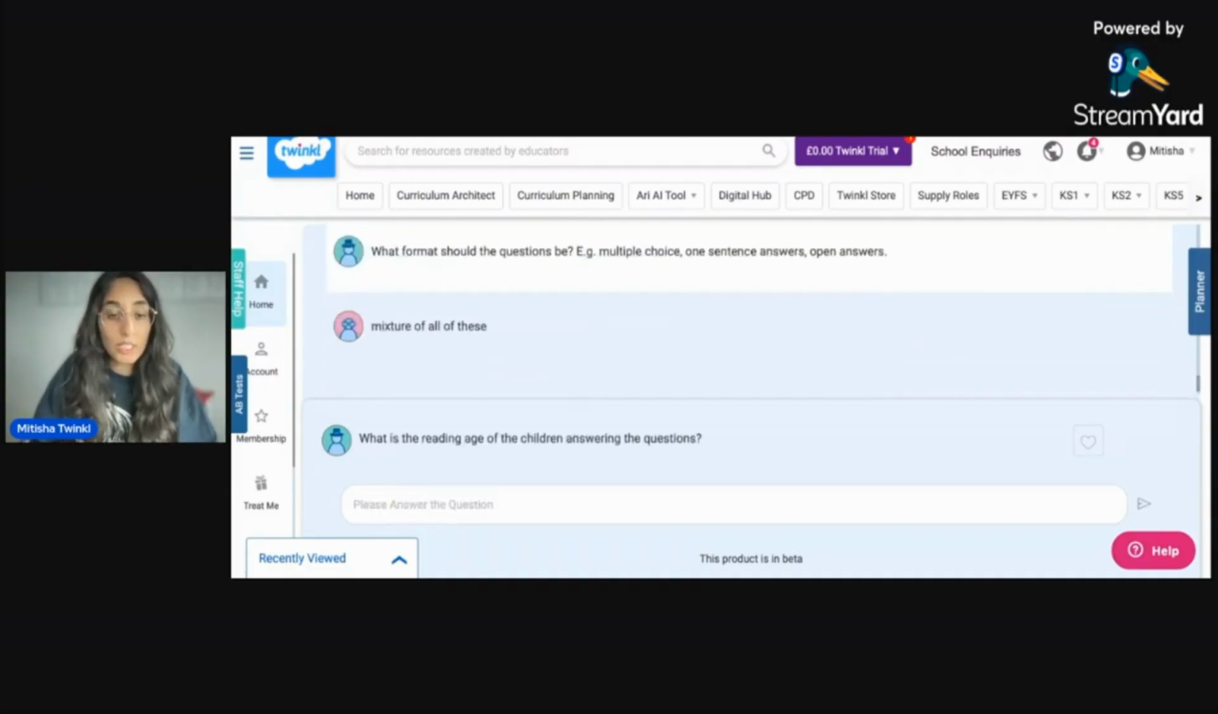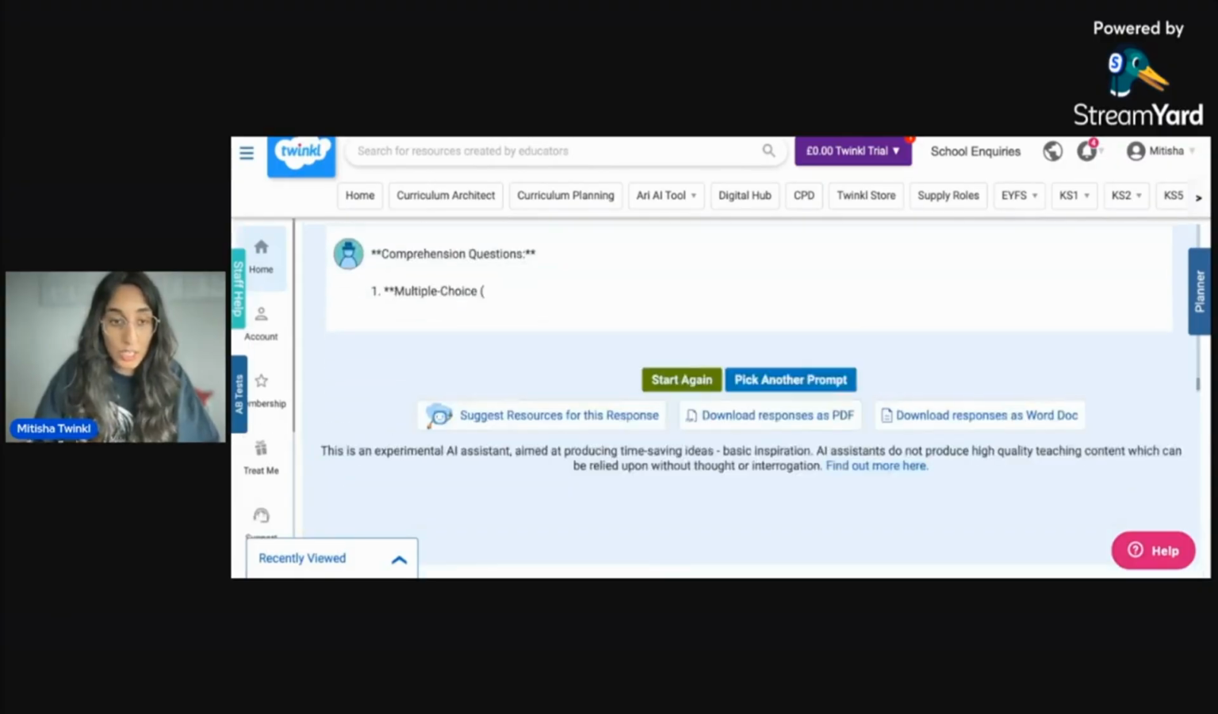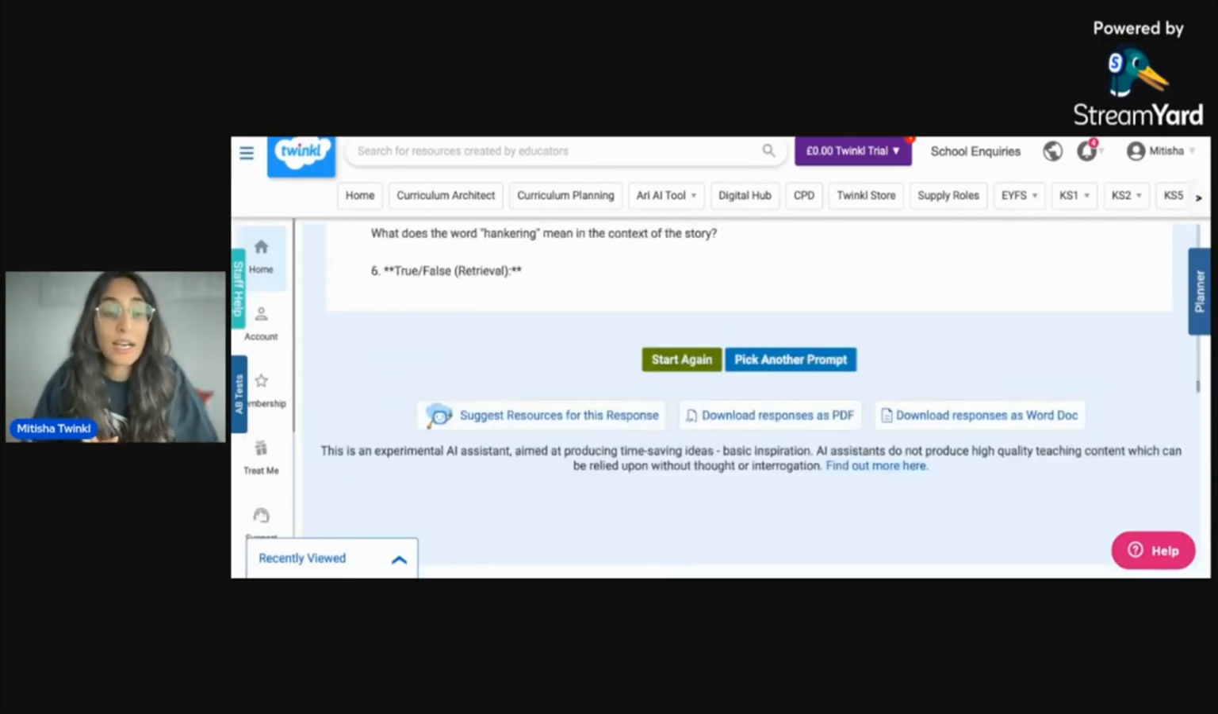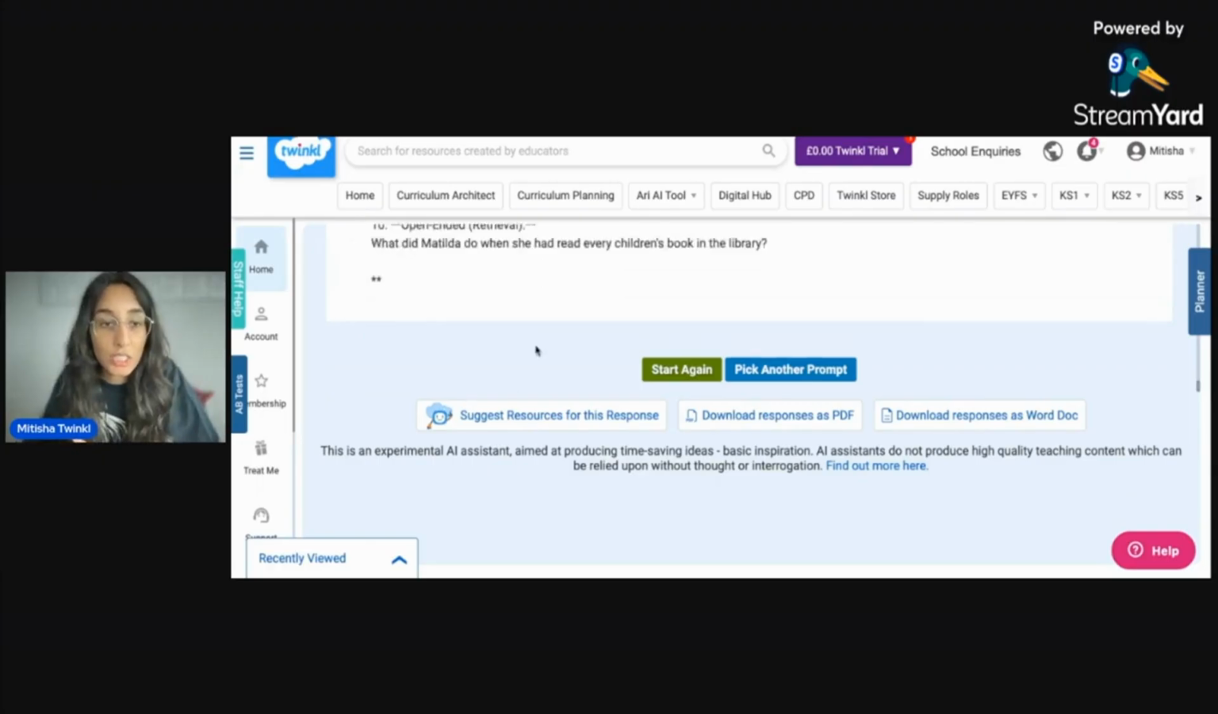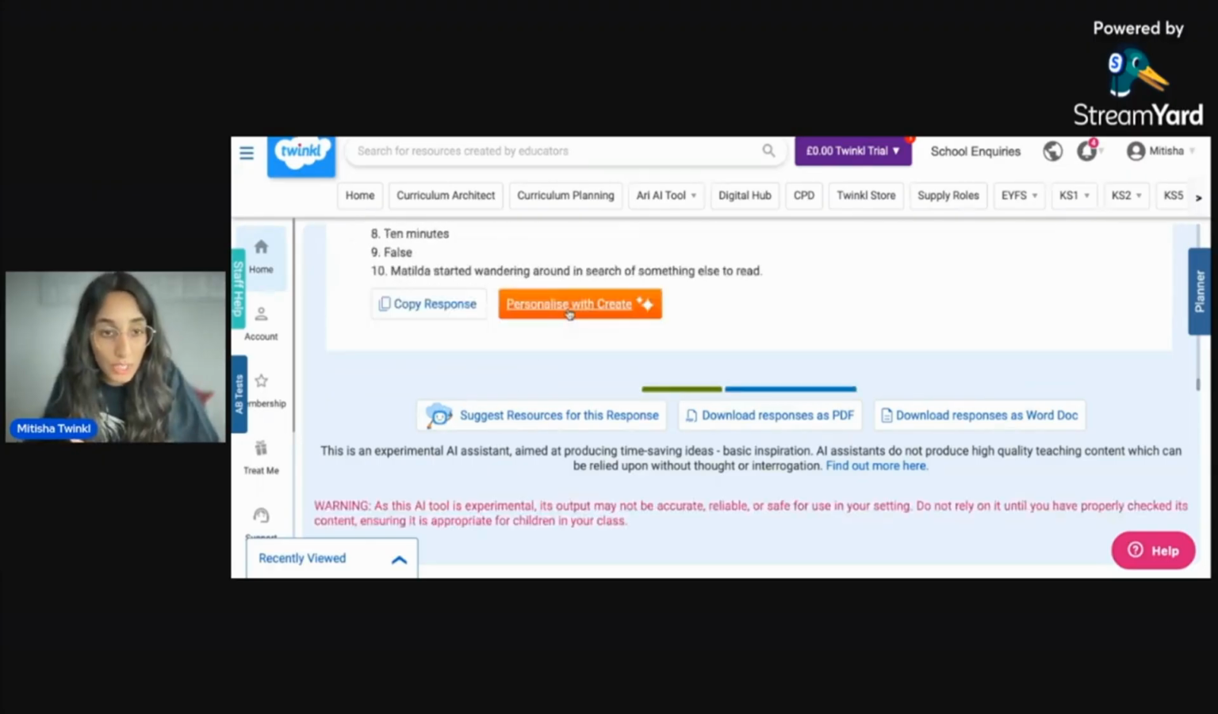What is the reading age? They are ages 8 to 9. And how many questions do we want? I want 10 questions. And what question types do you want? For example, inference, retrieval, vocabulary, etc. I'm going to put a mixture. And then you will see it is now generating the questions. So we're just going to wait for that to finish.